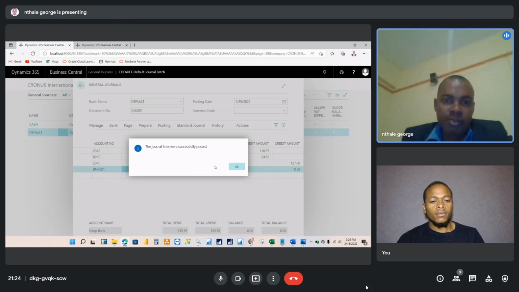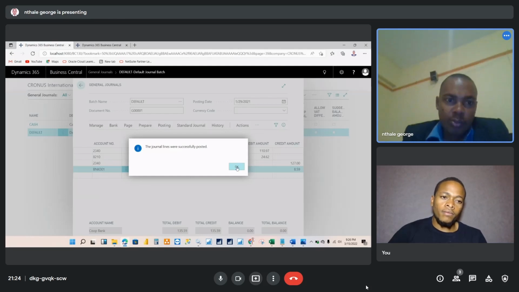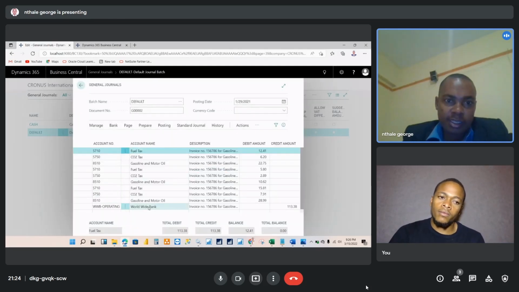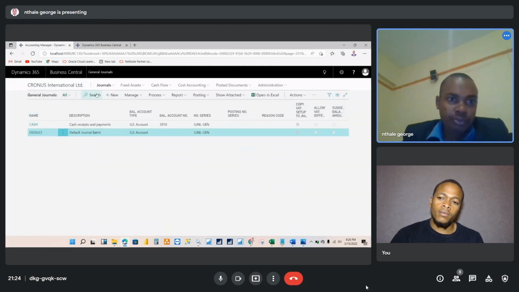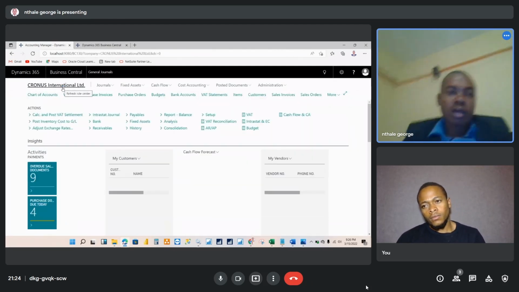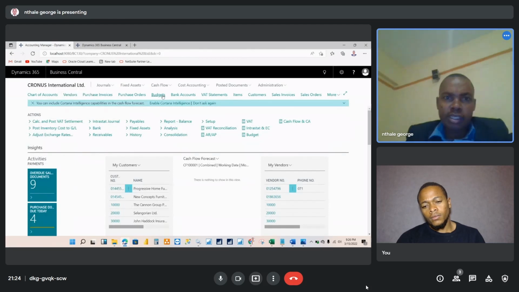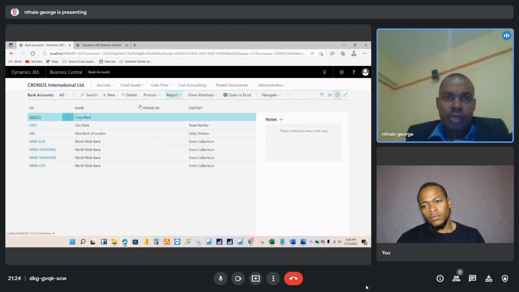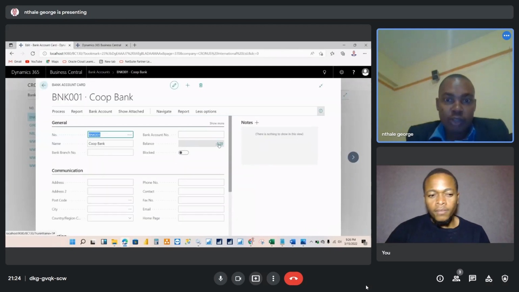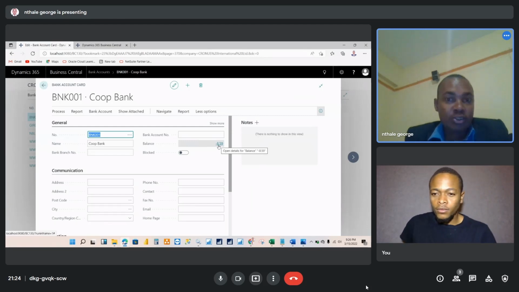So as you can see, we have posted that transaction to the system. So if we go to the chart of account, or we can go to the bank, we'll be able to confirm those postings in the system. Remember, we created a certain bank in the system. It was Coop Bank, this bank, and we have used this bank to do a transaction of a credit of 8.59, and you can see that transaction here.